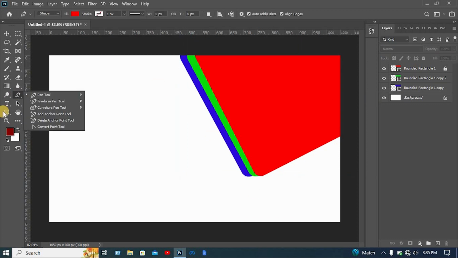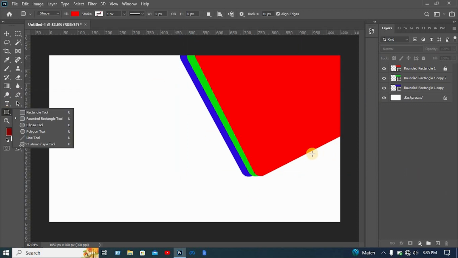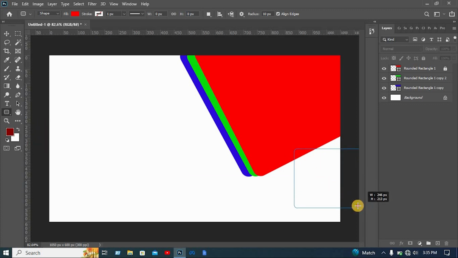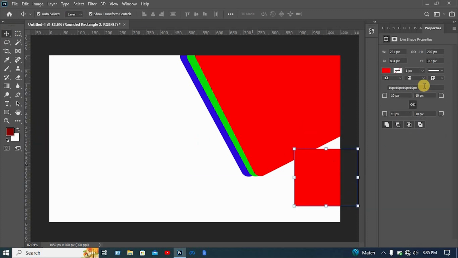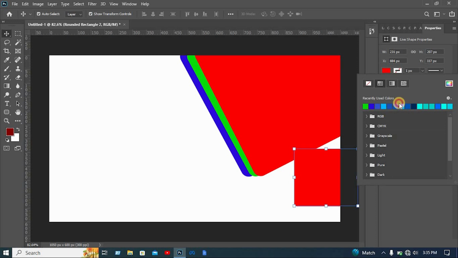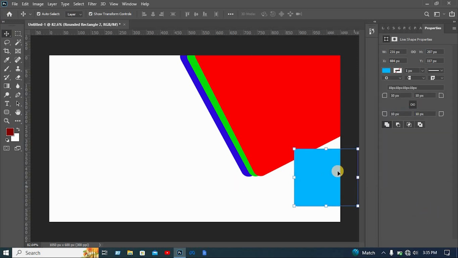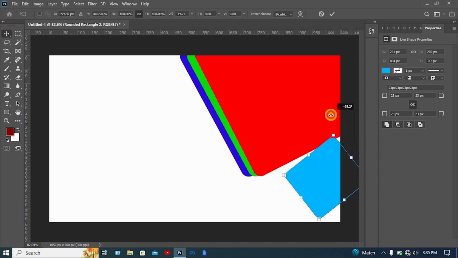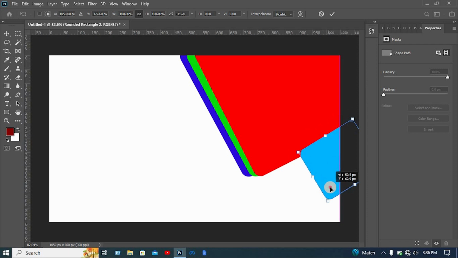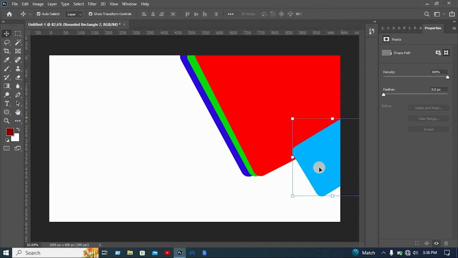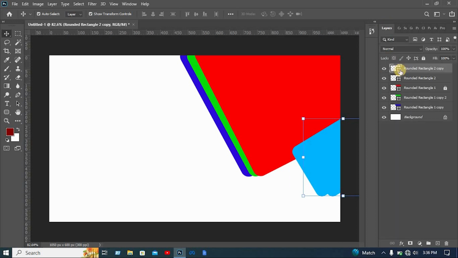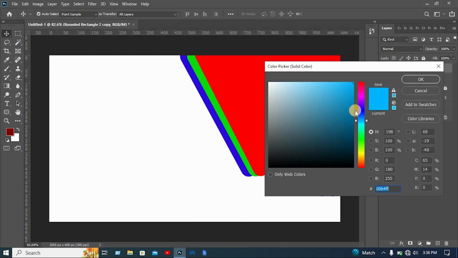After that, you have to select the shape tool again, then you have to draw this shape in here. Then select this shape, then click on here, then select this color, then select the move tool. Then increase the pixels from here. Then select this, then you have to rotate this, then drag this in here. Then click on the tick mark, then press and hold the Alt key, then take it over from this, then click on the layer, then double click on here, then select this color, then click on the OK.